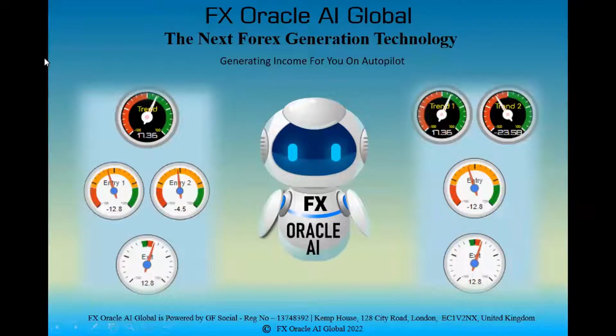In this video, we're going to be covering the FX Oracle AI bot, all the functionality and features of it. What we're going to do first is go through the PDF that you can download from the site. In the PDF, all the settings and functionality features are described. I'm going to go through that, and then we'll go to the MT4 platform and add our bot and go through some of the functionality on the platform itself. So first, let's go through the PDF.